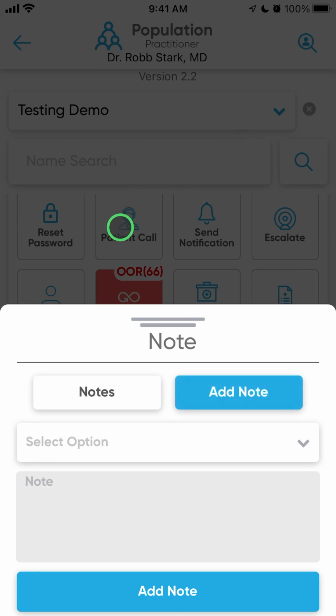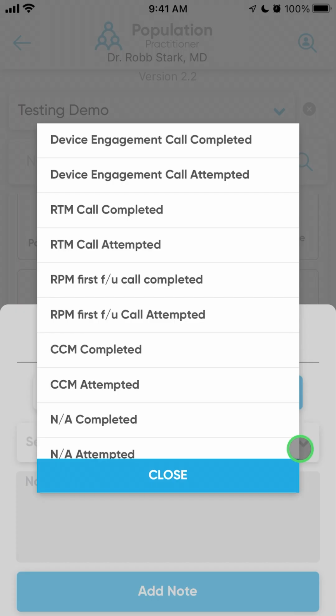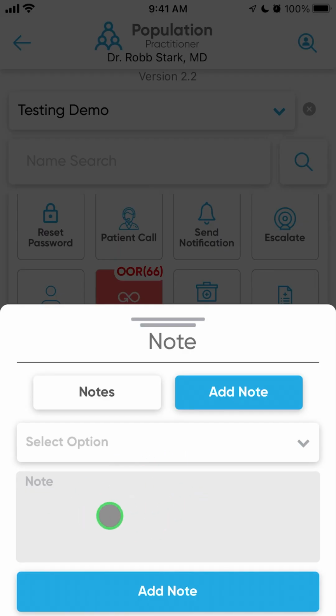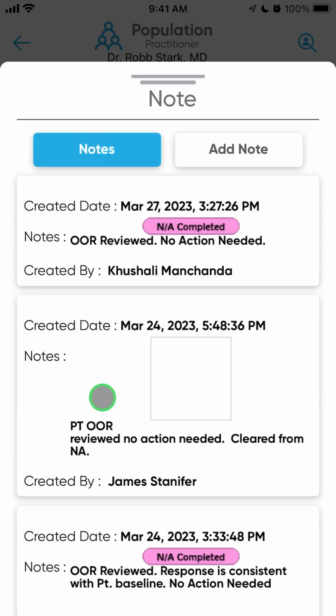Note, and then here we can choose an option which is basically like a quick reason or overview of what the note is about. We can click Close, then we can type the note in here, and then we would click Add Note. Quick notes to go back to the notes.